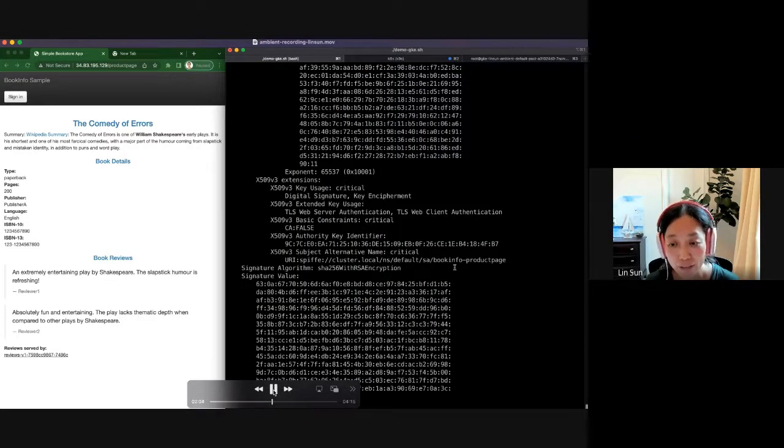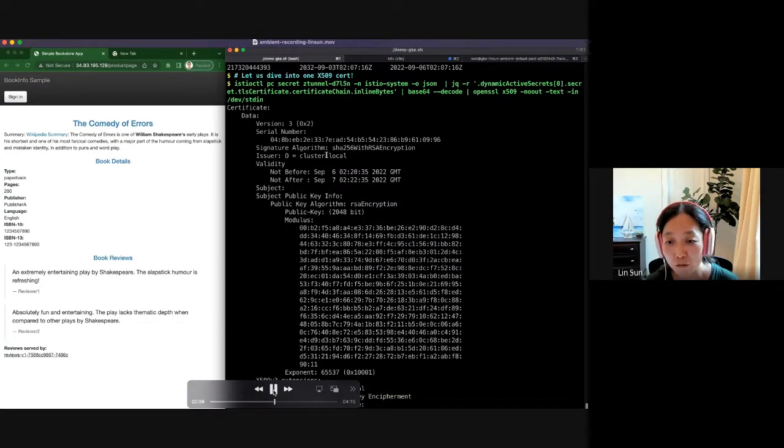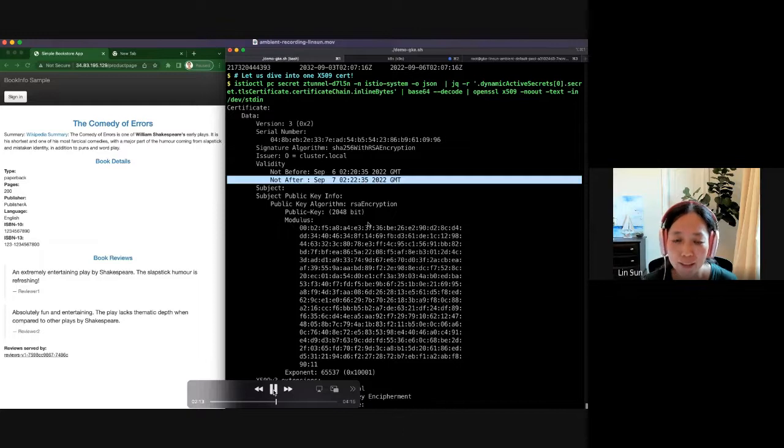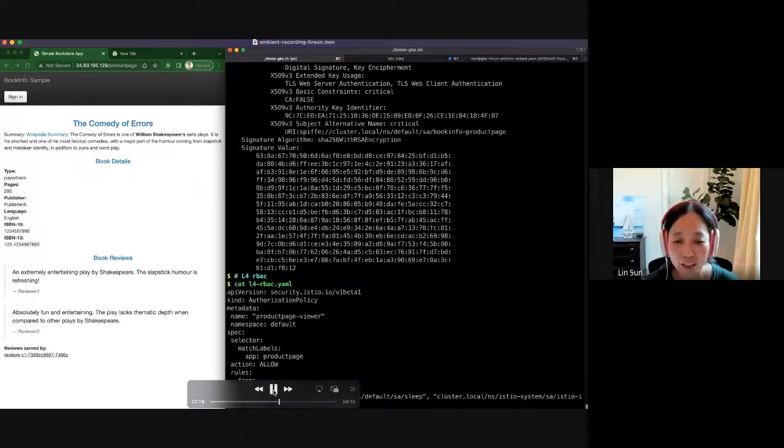So this is an X509 certificate. The SAN is the bookinfo product page. It's only valid for 24 hours. So this looks pretty familiar to you, right? Pretty much the same as the X509 certificates for the sidecar for your services.